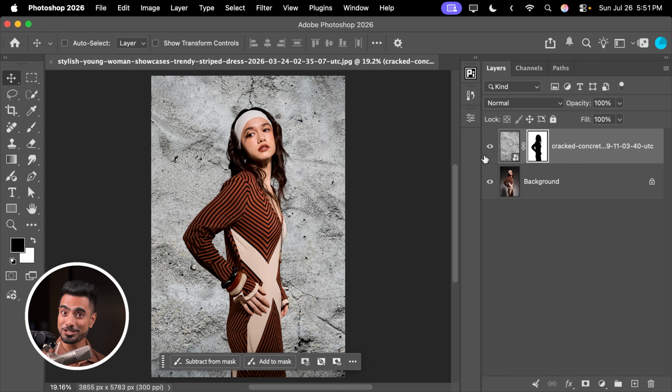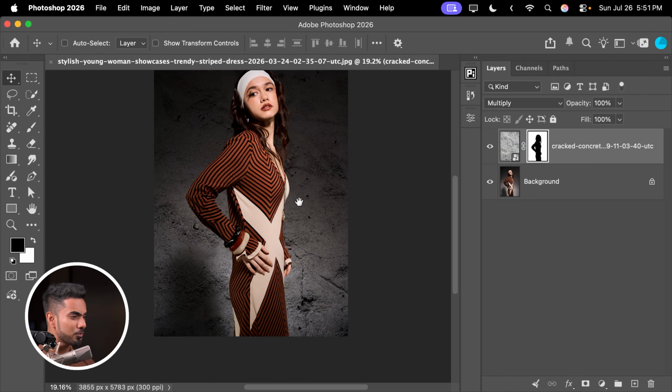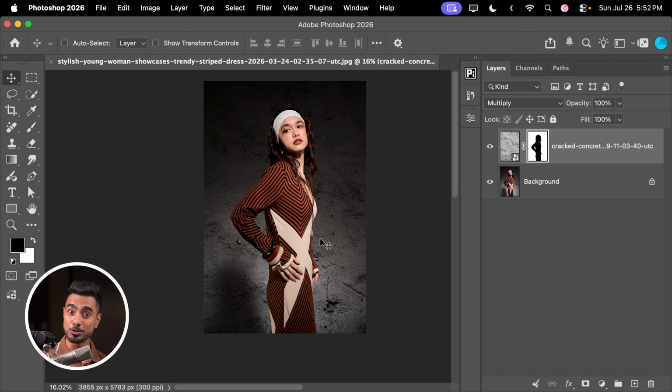And now since this texture is already bright, we just need to darken the existing background. And what is the blend mode that darkens? Multiply. So let's pick multiply here and look how realistic it looks. And here's the fun part you don't get with AI.